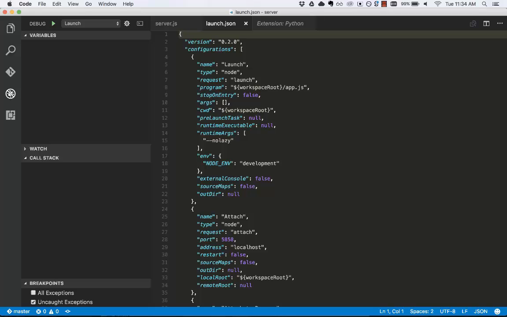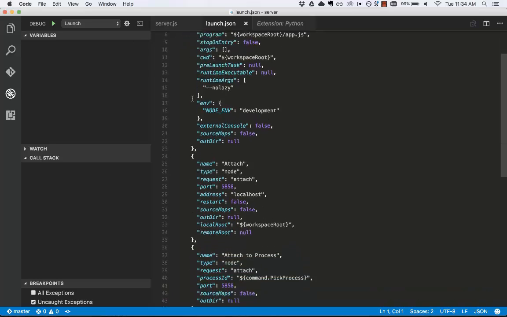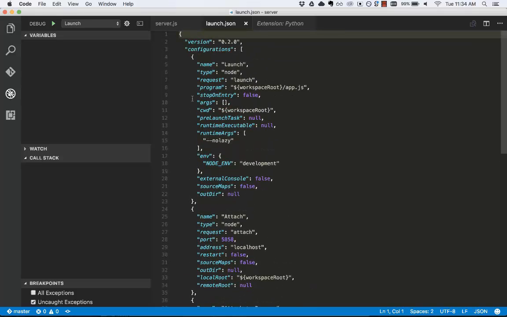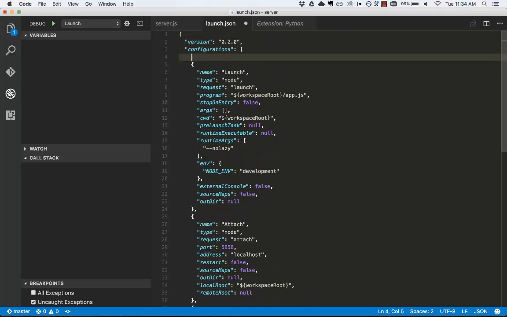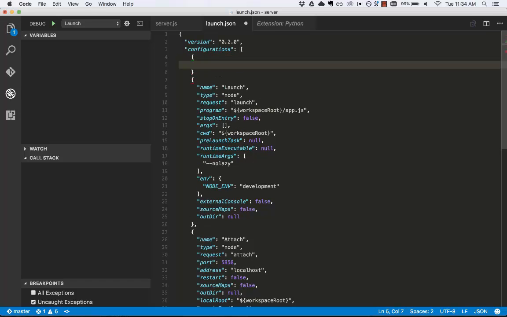You can see we have version and then a list of configurations. This list of configurations are the different types of debugging we can do. The three we have are launch, attach, and attach to process. We can create additional configurations by creating an object.